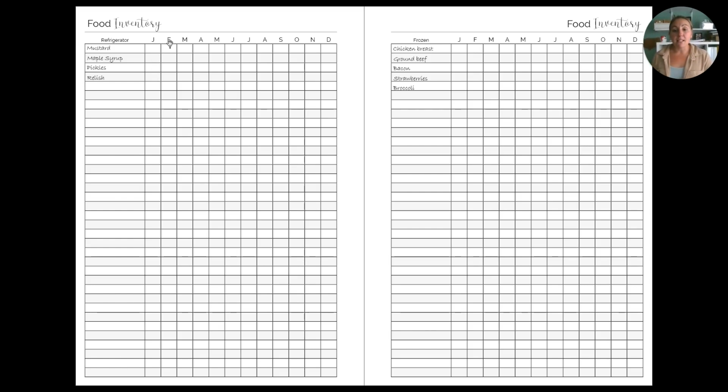Now, as you'll notice, up here are, again, the months of the year. So you will just tend to this each month. I recommend, again, starting at the beginning of the month, but you can really do it at any time throughout the month. The design of these tools is that you'll be able to list out your items here and then track them each month of the year. You'll also be able to do this for your frozen foods here on this next page.